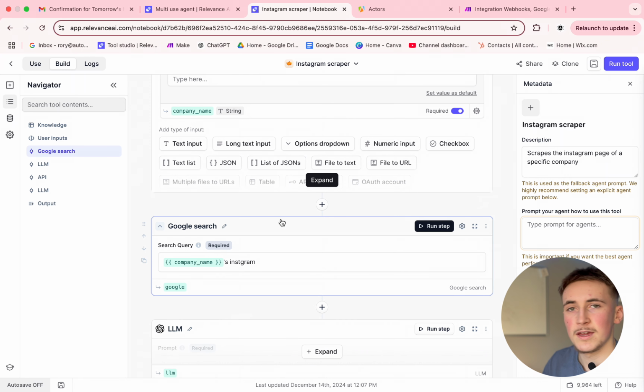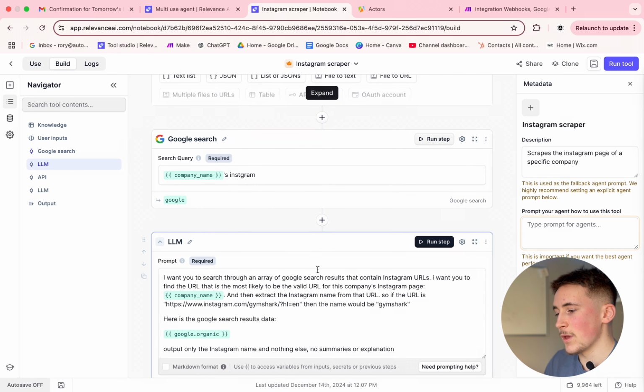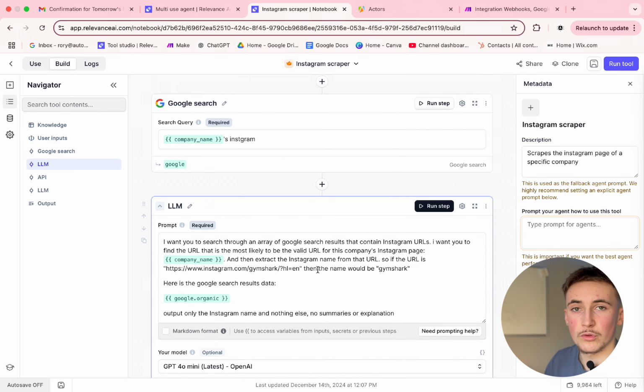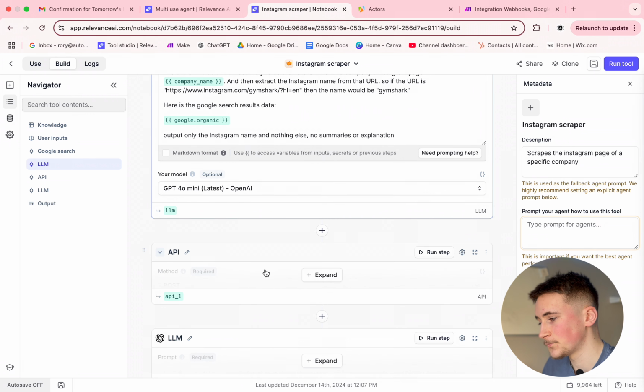So this could be something like Gymshark. We do a Google search for Gymshark's Instagram, and then we have an LLM step here that's going to go through those search results, look at all the URLs, find the URL that's most likely the actual link to that company's Instagram, and it's going to extract the username from that URL. So as you can see, if the URL looks like this, then the name would be Gymshark here. So it extracts this part of the URL to get the exact profile name, because we need the exact profile name, send that off to Apify.